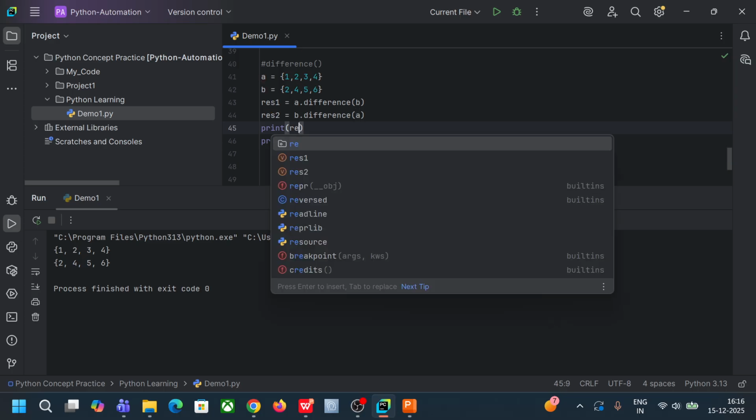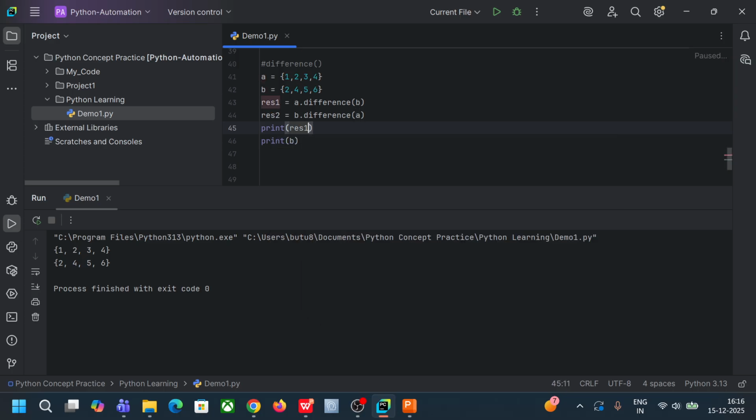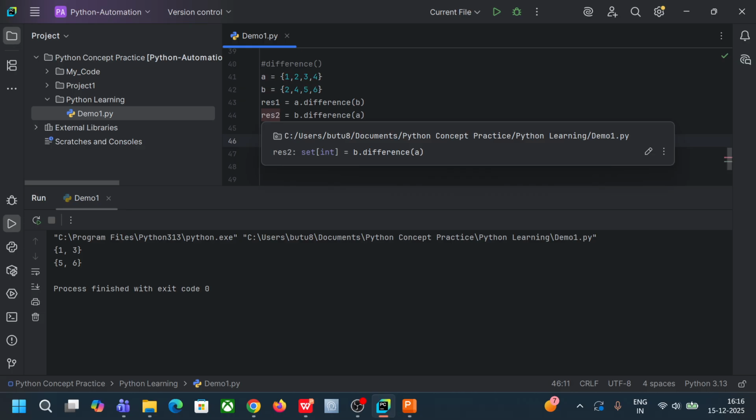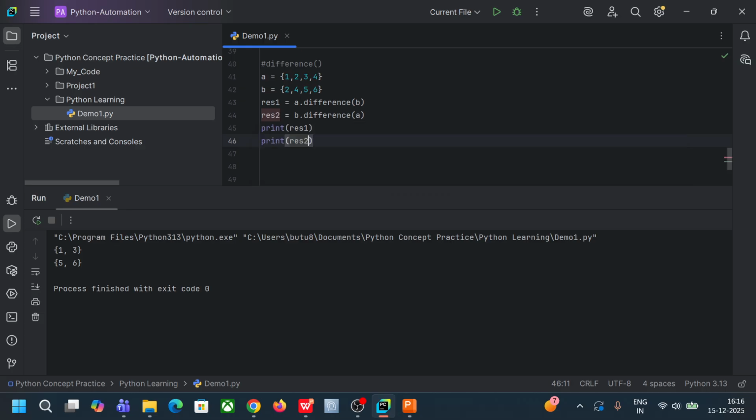I'm sorry, let me do this one. Result 2. Yes, so this will be, we have, why? Because I made a mistake. We were just checking the A and B values again, so that is why it was throwing the same thing.